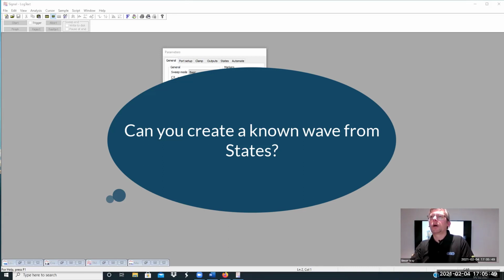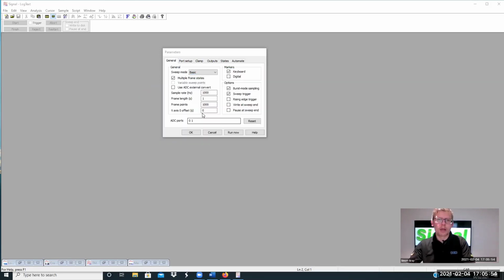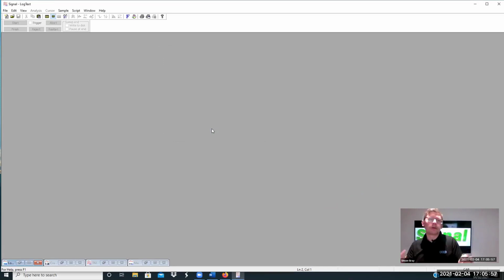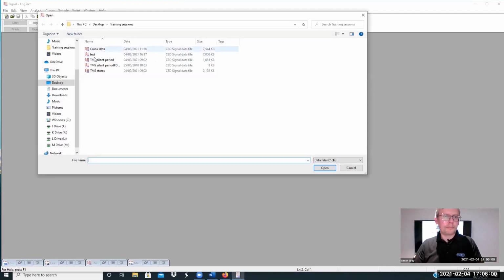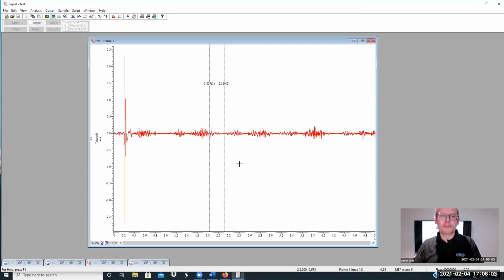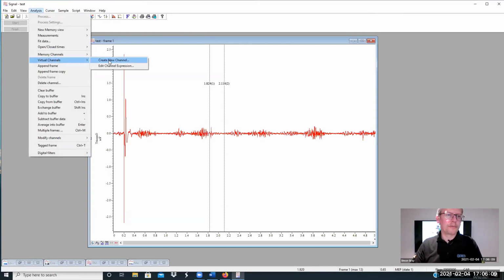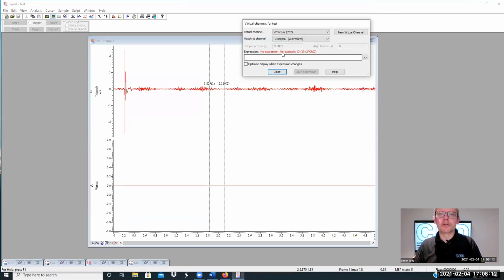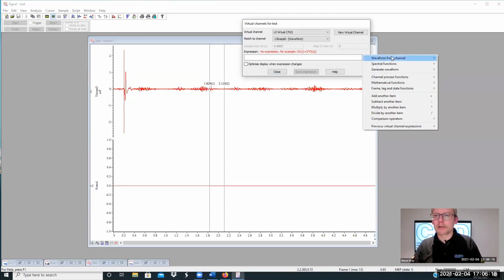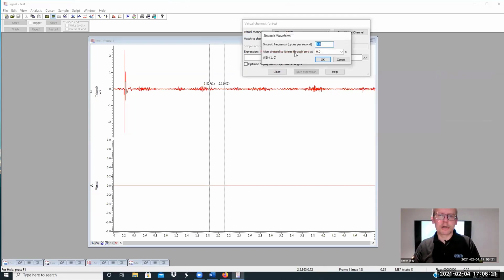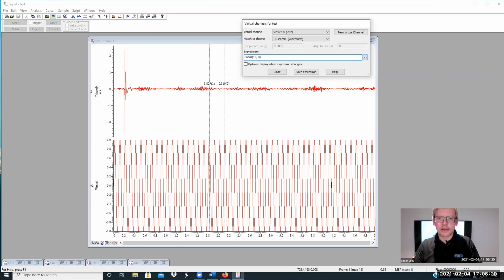Can you create a known wave from states? Okay, I'm going to have to guess a little at that. Why don't we do this? Let's take test, the file we created earlier. We don't need the data in the file, but we can create a virtual channel, which doesn't have any relationship to the data already there. And I'm going to say to it that I want to generate a waveform. I want to generate a sinusoid of, say, 10 hertz, and that's only so we can see it. And there we go. So there's a 10 hertz sine wave.